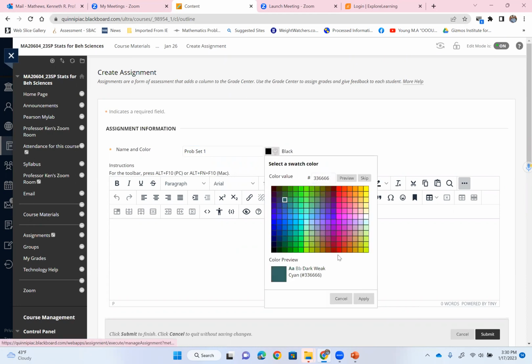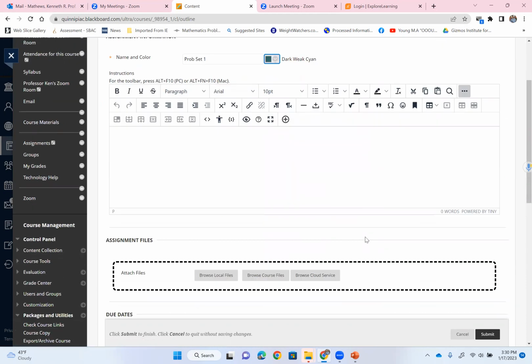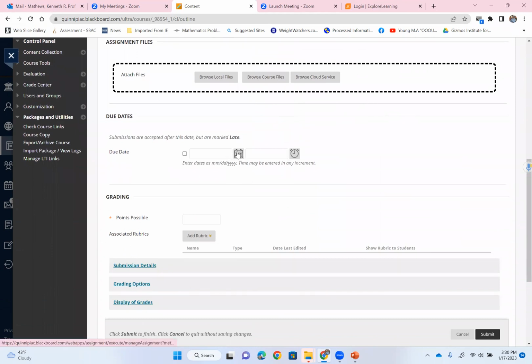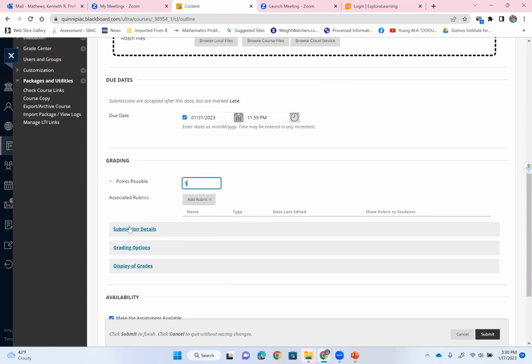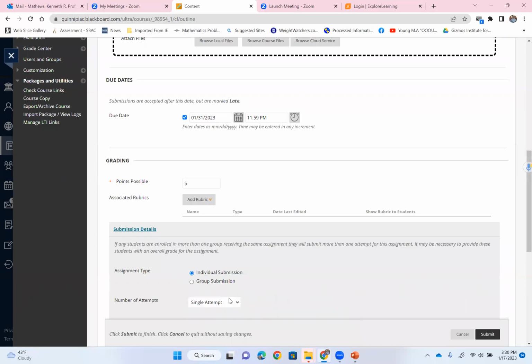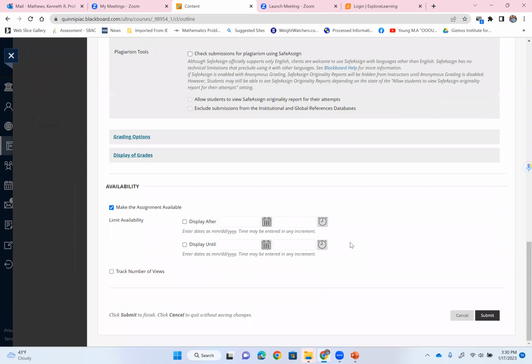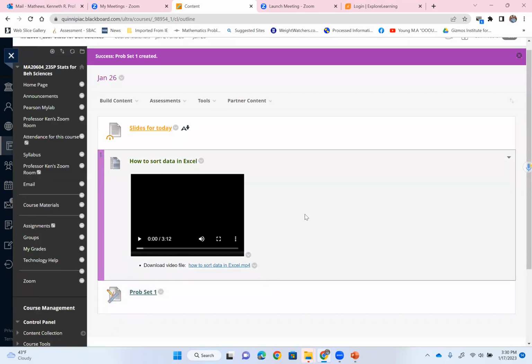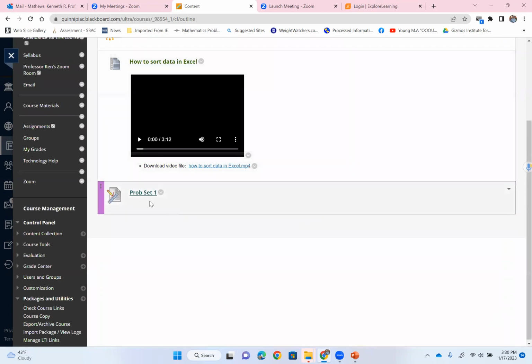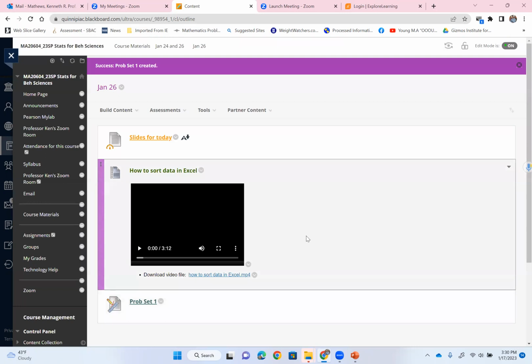I always like to change the color. Okay. Problem set number 1 is going to be due on January 31st. It's worth 5 points. And if you submit it on time, get a low score, you can resubmit. And I'll hit submit. And now you know that problem set number 1 is due on January 31st, and it's in the folder.